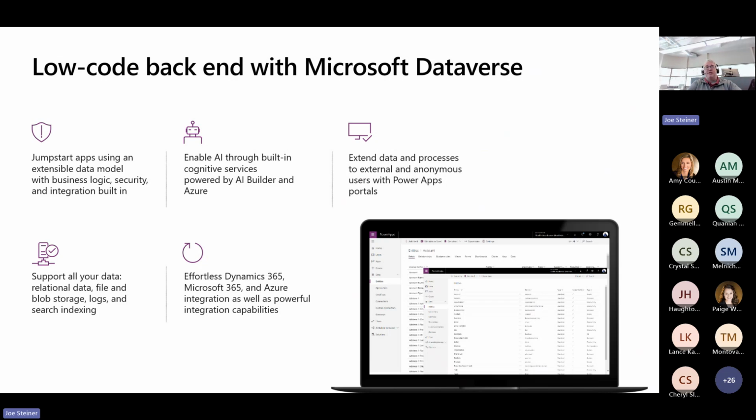So again, I can leverage this at no additional charge for the licensing right out of the box and be able to build apps that are accessible from within Teams, have structured data behind it, as long as it's not too extensive, and be able to build things very quickly off of that without purchasing any additional licensing.